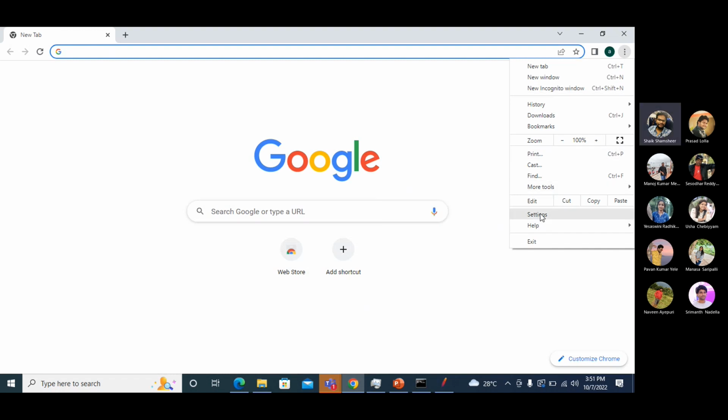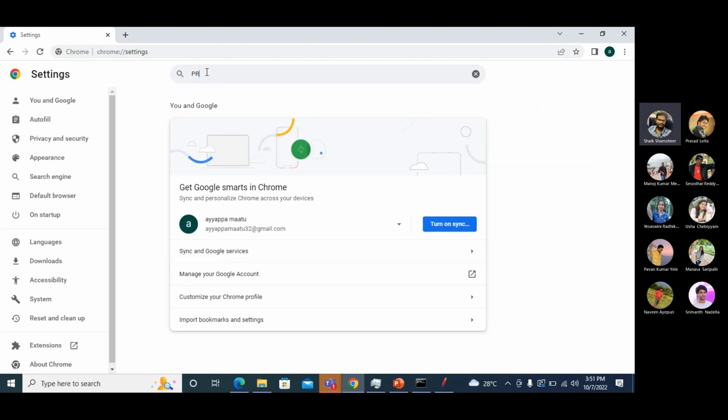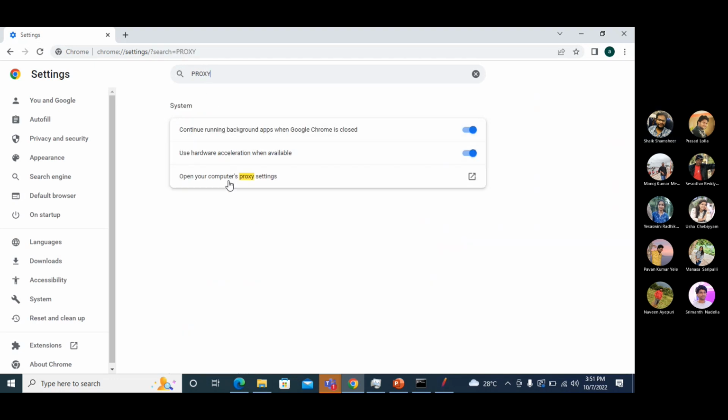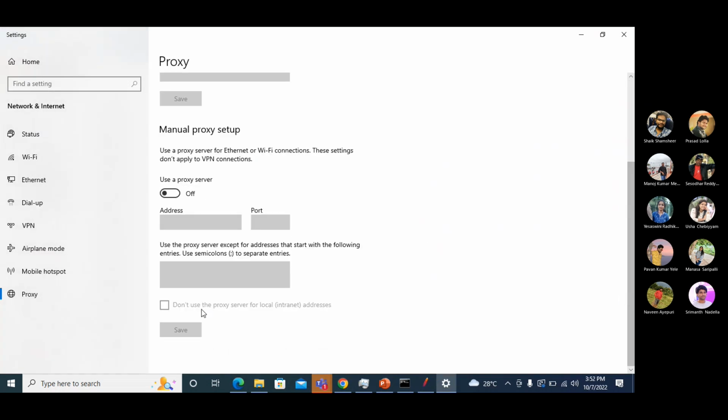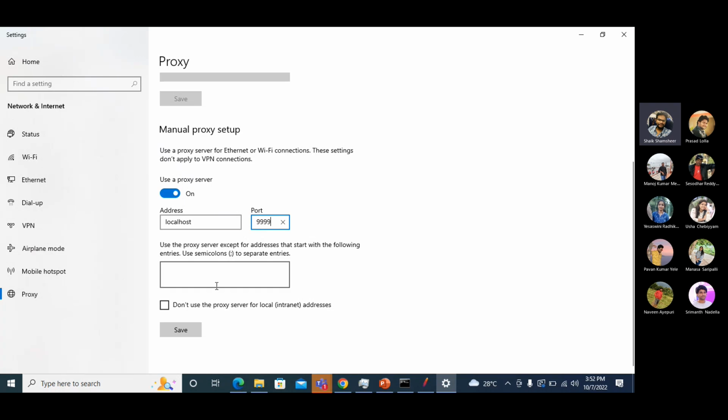Here, settings, proxy. You can give your localhost. Whatever port number you have given in JMeter, that port number should be the same. Why should it be the same? If it is the same, whatever communication is happening from the browser will be caught by JMeter.